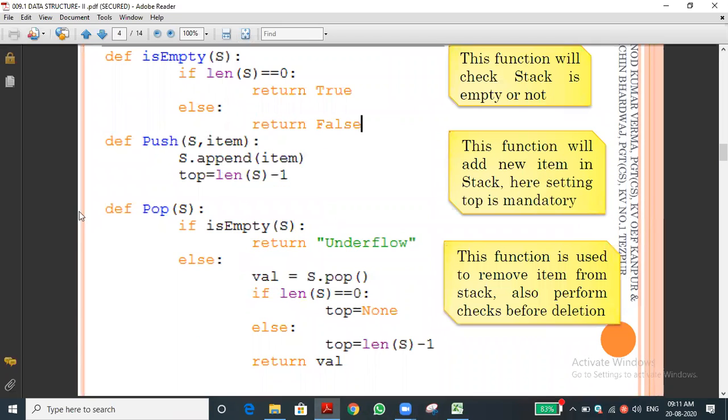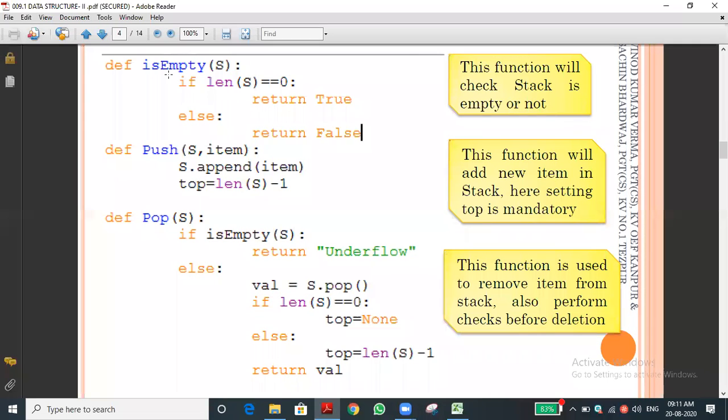Now you can see define pop if is empty. Again, from the pop function, we are calling another function, the is empty function, with the argument s. What is the is empty function? You can see the top. What is the use of the is empty function? It will check whether the len of the list is equal to 0 or not.